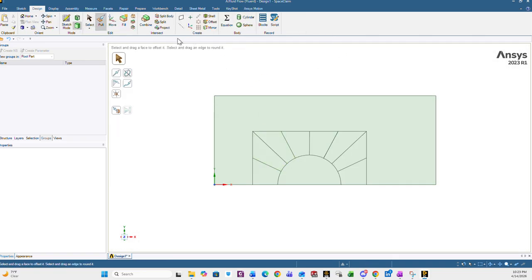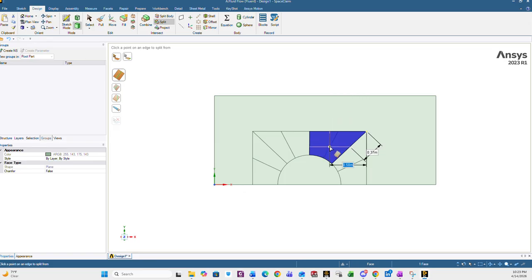Make sure we have our faces. Oh, and as you can see, it's not split right here. However, we'll split it right now because we'll go to our split. Press right here. And then we're going to split at this edge.